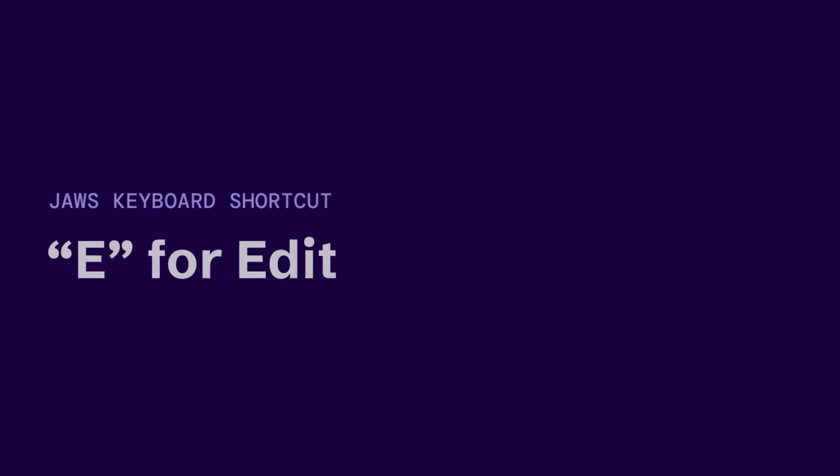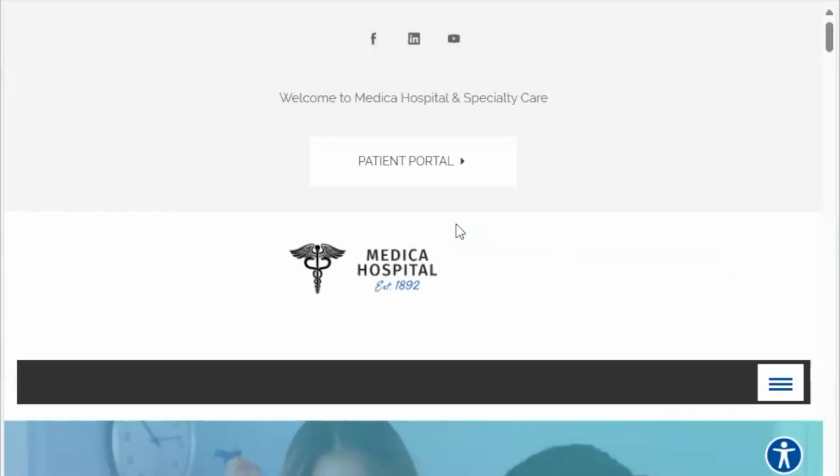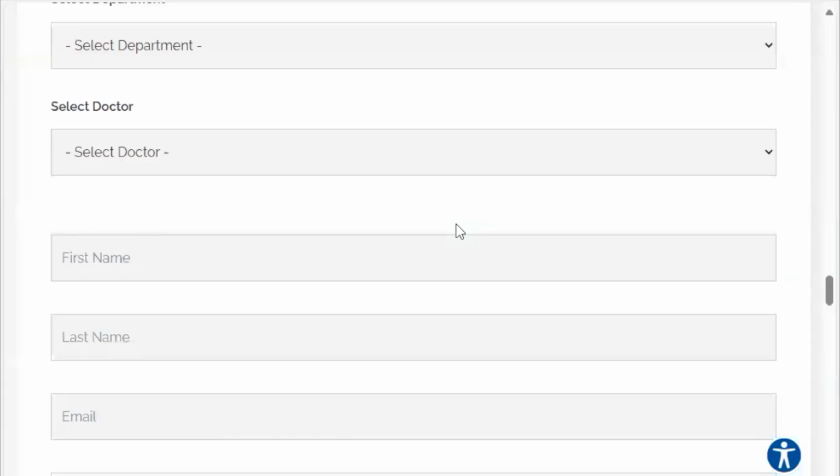Now, sometimes what I'll also do with the website, especially if it's one where I need to sign in or use a password, I'll hit E for edit, which will take me to an edit box. And on this site, it took me to one that said first name. I'm not sure exactly what I'm signing up for, why it wants my first name. So I'm going to arrow up to get more information.